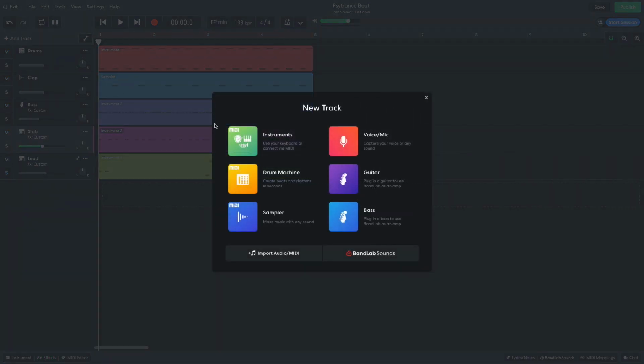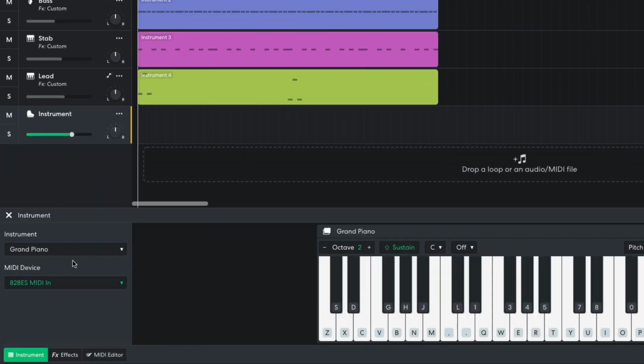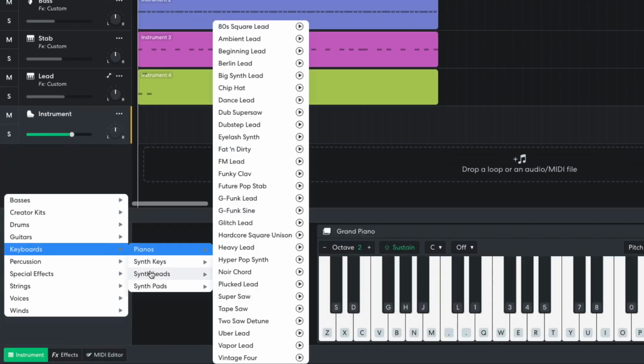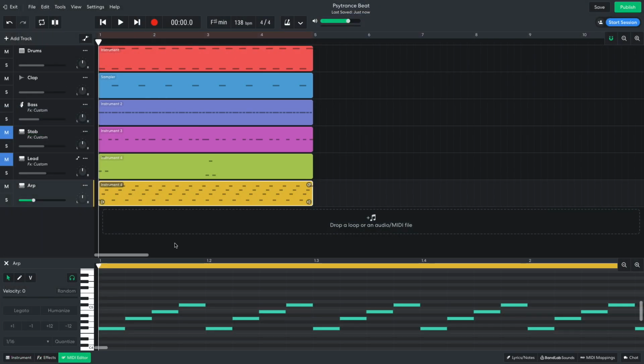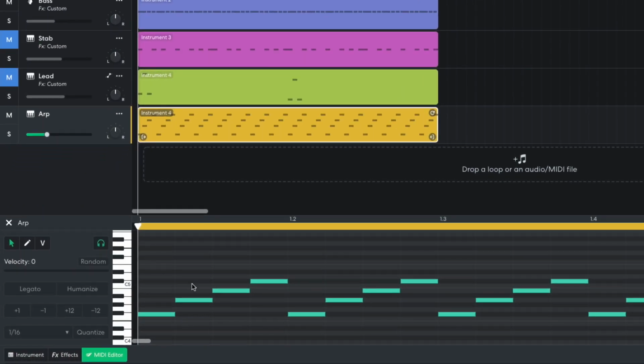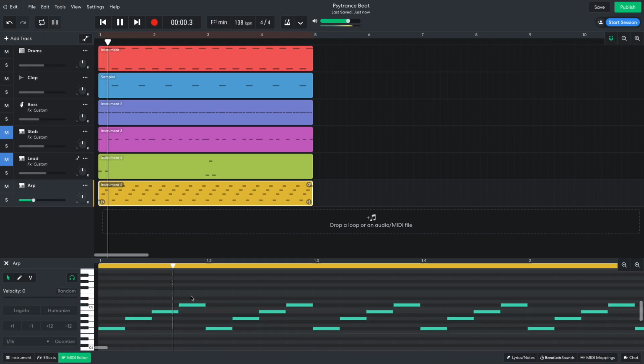I'd also like an arpeggiator style pattern, so I add another instrument track, and again select Keyboards, Synth Leads, 2-saw detune. I turn this track down to -15 dB, and sequence in an 8th note arpeggiated pattern that plays the root, the minor third, the perfect fourth, and the perfect fifth.